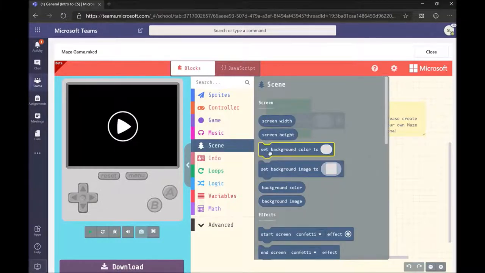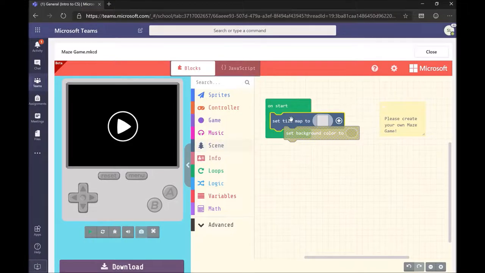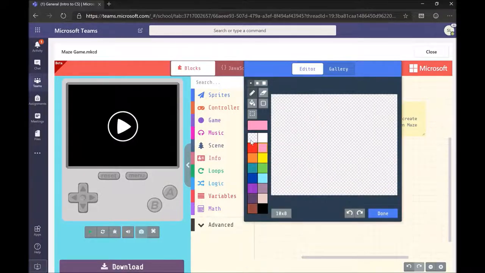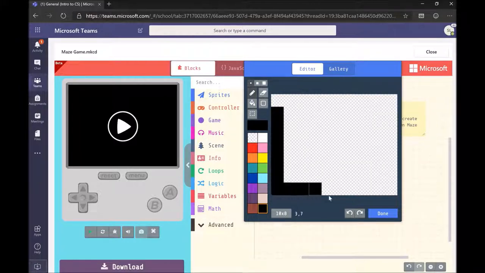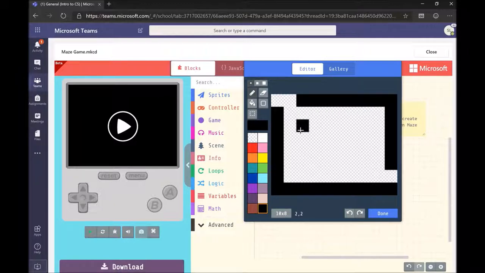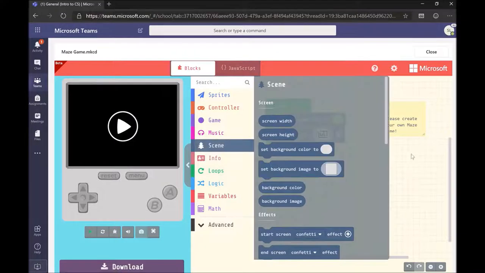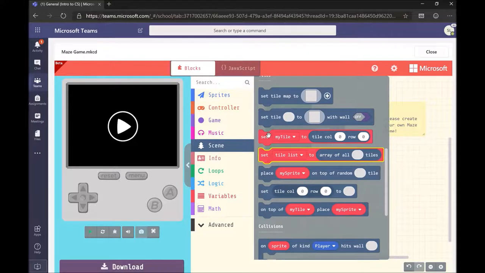I'm going to go ahead and do a little bit of coding in here. For example, I want to set the background color of my maze to green, and then I'll go ahead and draw a little bit of the maze here. Maybe we make a dead end here. All right. And then I know I also have to use some of these other tile blocks for my program.